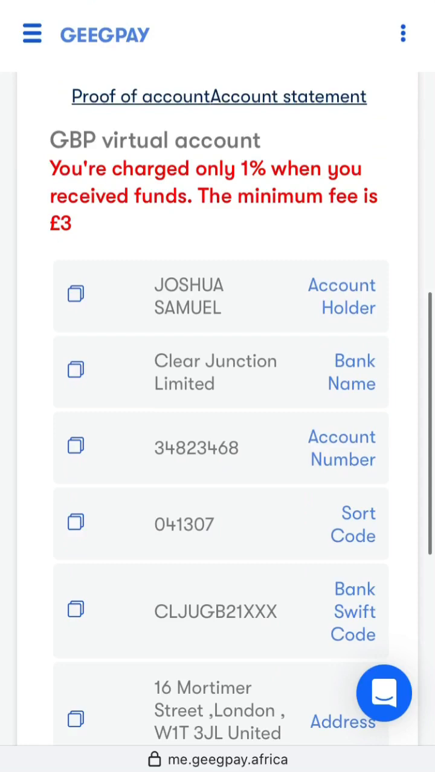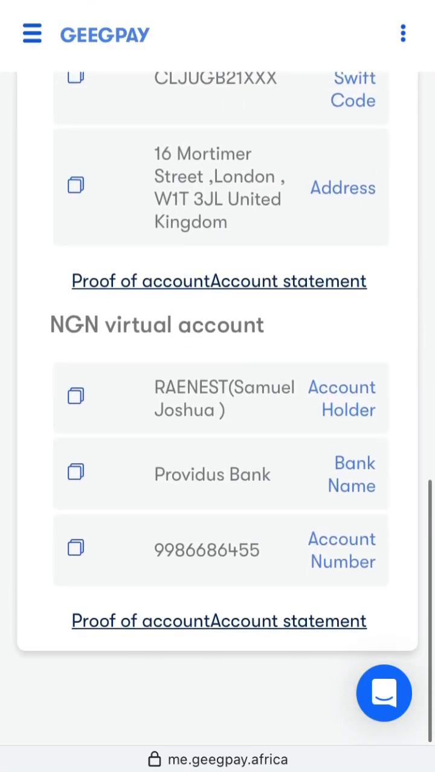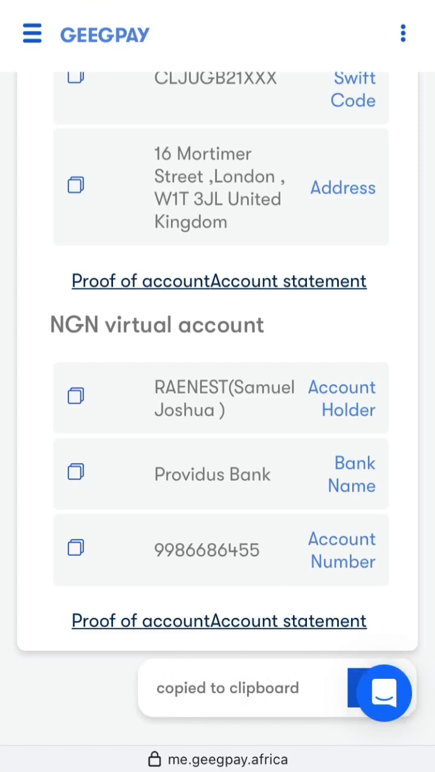This is my British pounds account. So we are funding our NGN wallet. What I want to do now is to copy this account number right here. Once I copy it, I'll go to my Nigerian bank account and transfer the sum of $2 into this account. Do you get it? I've already copied this account number now.